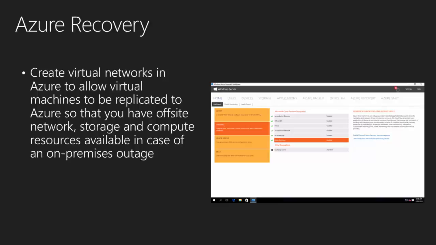So if there are custom scripts you need to run, or certain things where, if it's starting here, we need to make sure that the domain controller is starting before the SQL Server, for example. These are all the types of things that we can do in Azure Recovery with the different types of orchestration capabilities that it's got.